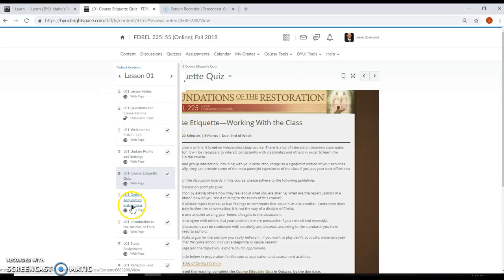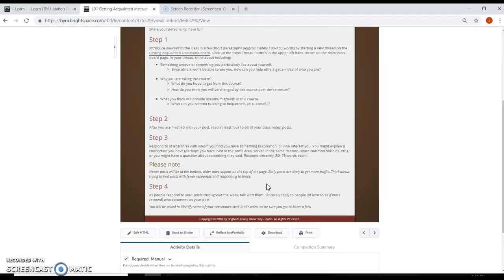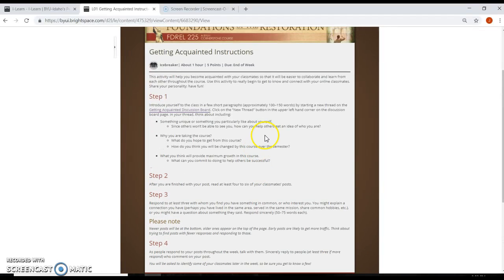We're on the course etiquette quiz, and I'm going to go to the Getting Acquainted instructions page. This is also due. And so what you'll do is you'll go ahead and read through this, do steps 1, 2, 3, and 4. But you'll also see all the information here. This is what we want to have you talking about in your discussion boards. And remember that it's 100 to 150 words.